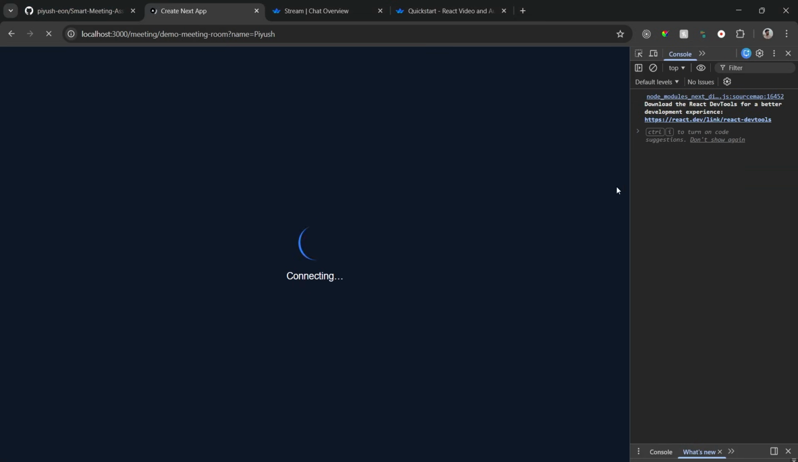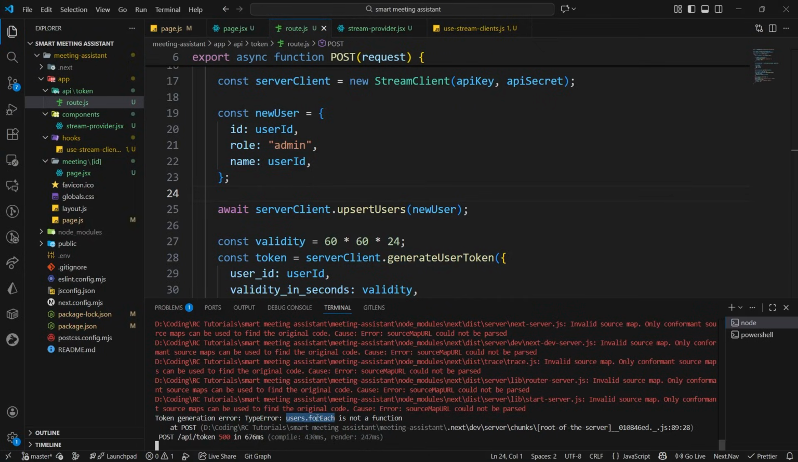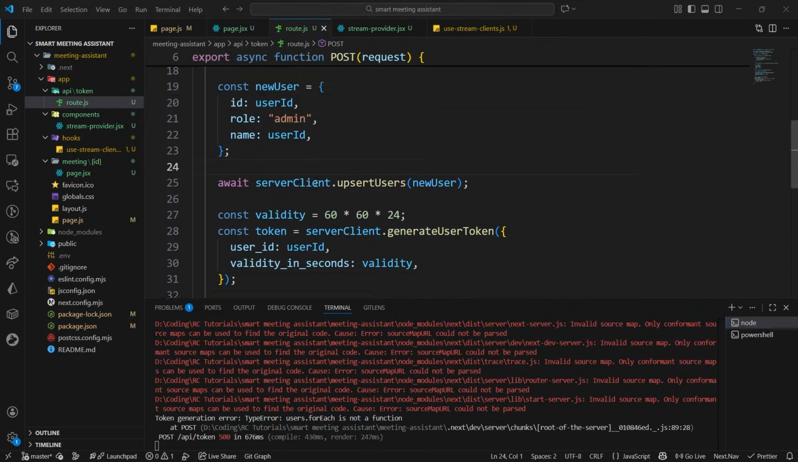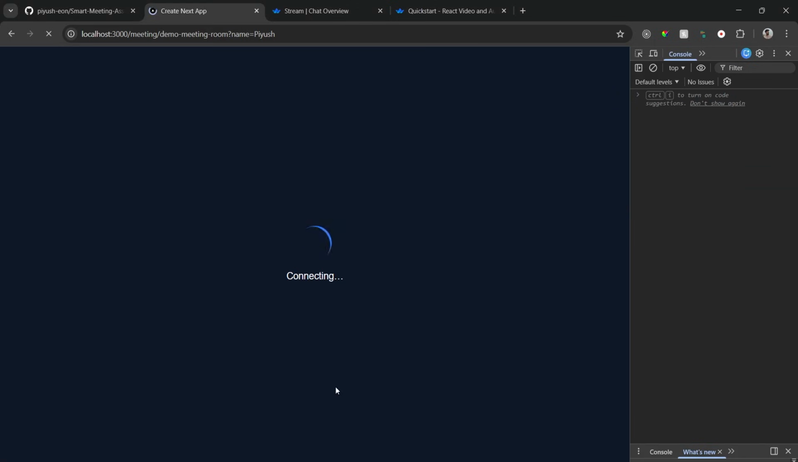Let's go and check it out again. Let me just refresh this page again. It's connecting. Again, no token returned. What's wrong? users.forEach is not a function. Okay, it's because this needs to be an array over here. I guess I made all of the errors in this one line itself. Let's just refresh it again.